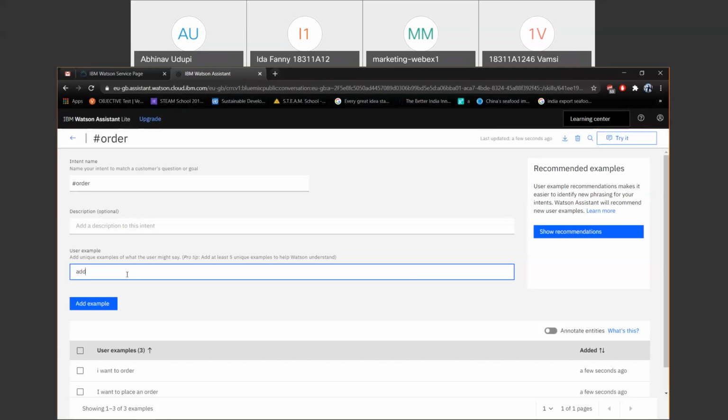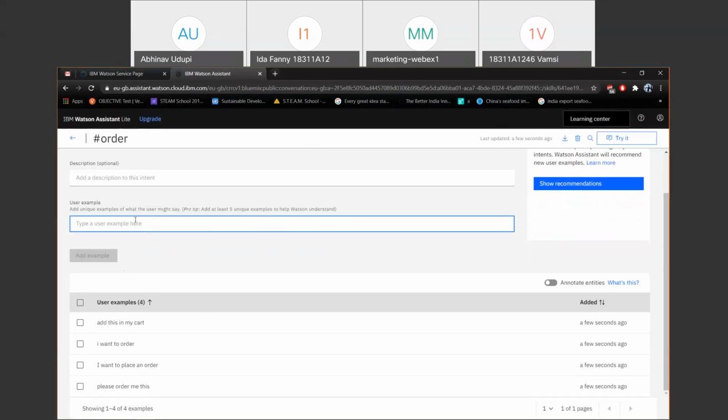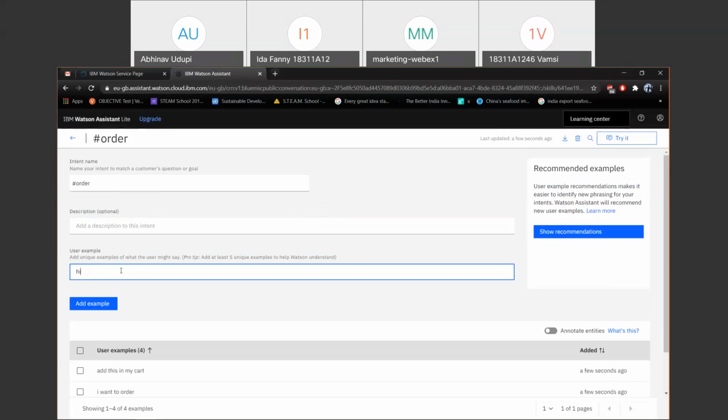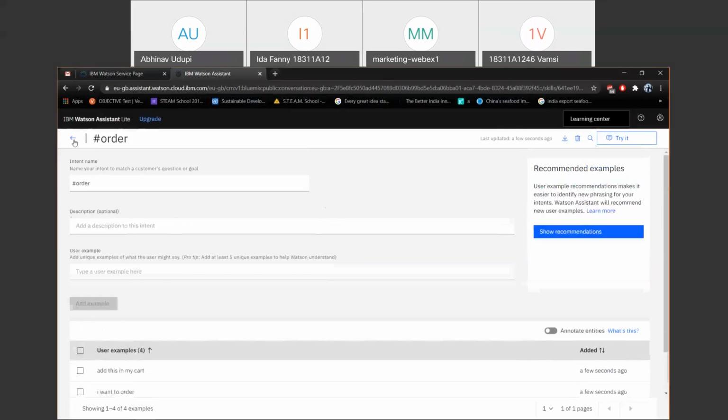We have to make sure the examples that you give are not biased, and that they are not confused with another intent. If I give the same hi order thing, it is going to be in both greeting and ordering, so the assistant will get confused and there is going to be less accuracy. Such examples should not be given. I have now given 4 examples purely related to order.